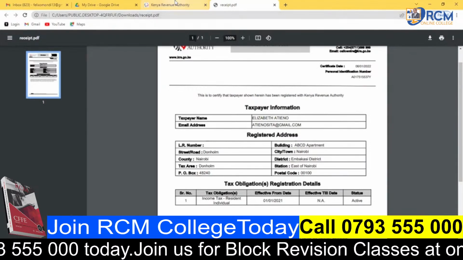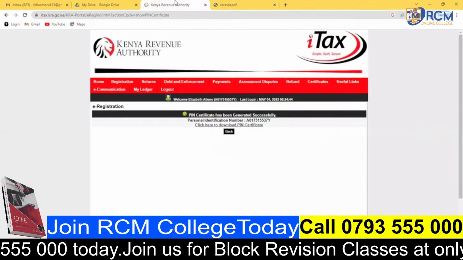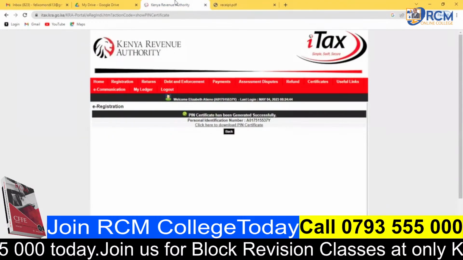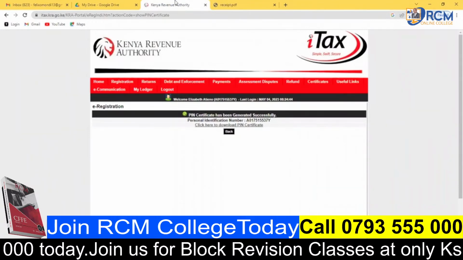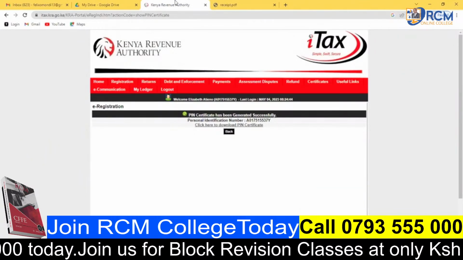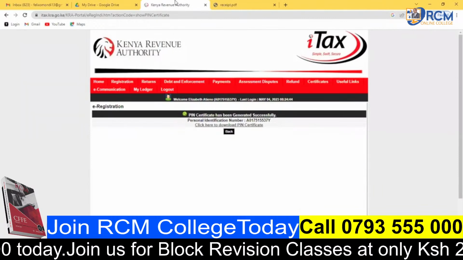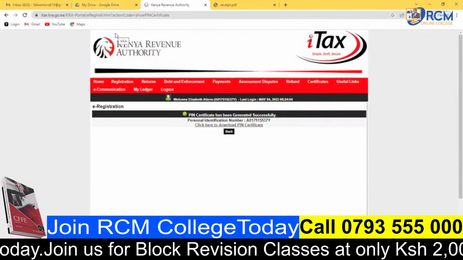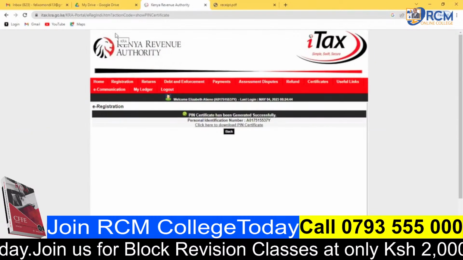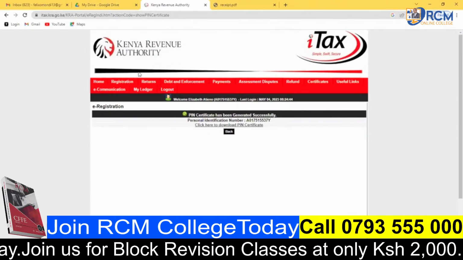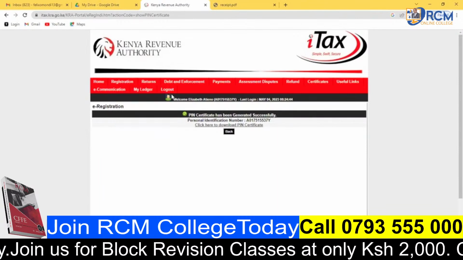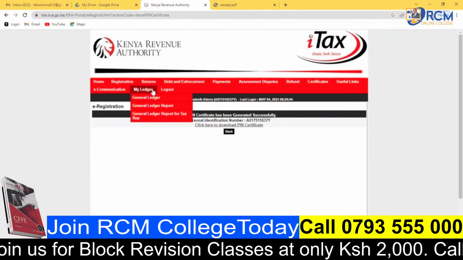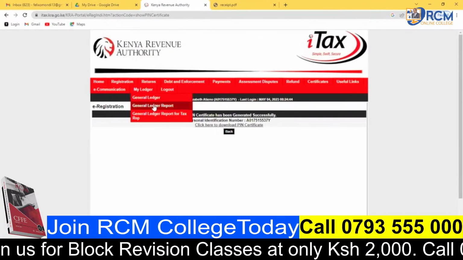Now that we've known that, na return tukiangalia return ya 2021, huyu mtu hakukuwa na income yoyote, so the person filed a nil return. So how will we know that in the year 2022 the person did not earn any employment income? Simply come here to the ledger. Kuja hapa to my ledger. Unaona hapa imeandikwa my ledger. Kuja hapa to my ledger and click on here katikati.